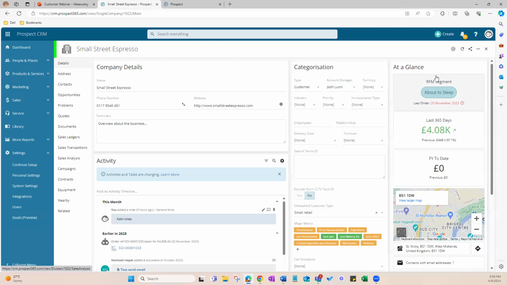Here on this tile, we have the RFM segment, which is about to sleep, which means that we can start being proactive and reach out to this particular customer, see why they haven't ordered in a while, because you can see that the last order was on the 20th of November 2023.